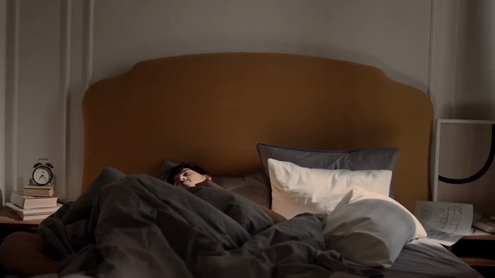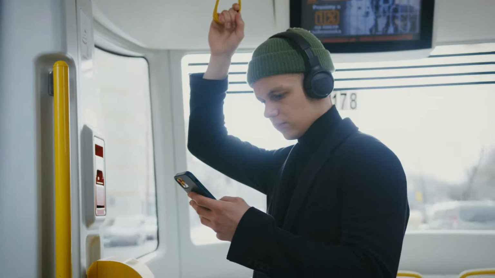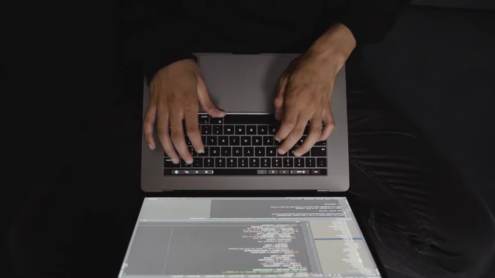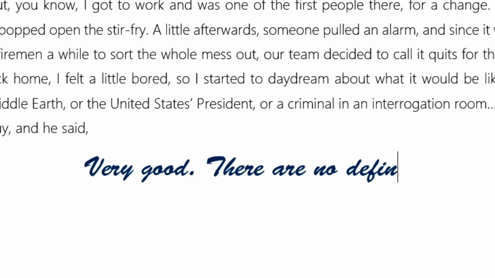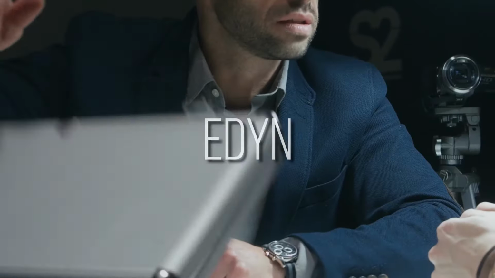It's been alright. I woke up, took a shower. You try to be as generic as you can, to leave as few hints as possible about the real you. Brushed my teeth, went to, let's keep that part out. Ate some cereal. Once you finished, the man then takes your paragraph and reads it over. Very good, he says. There are no defining features. This morning's routine could have belonged to anyone.